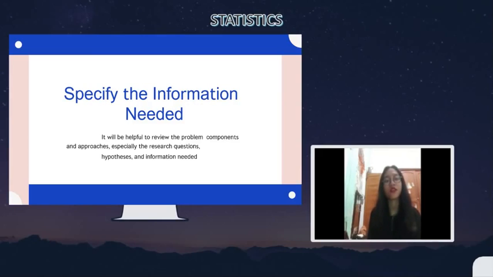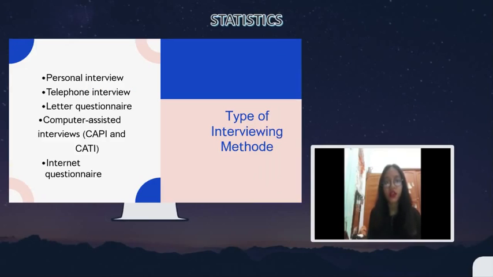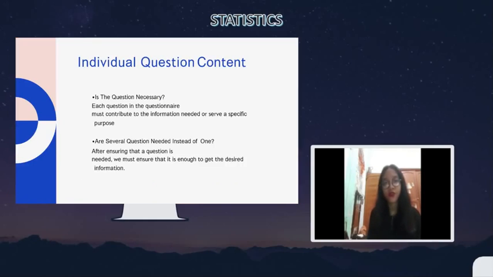Specify the information needed. It will be helpful to review the problem, components, and approach, especially the research questions, hypotheses, and information needed. Type of interviewing method: personal interview, telephone interview, letter questionnaire, computer-assisted interviews, CAPI and CATI, and internet questionnaire. Individual question content. Is the question necessary?